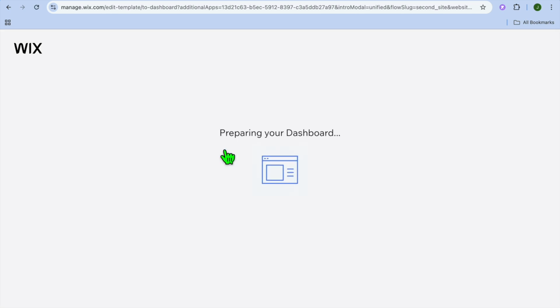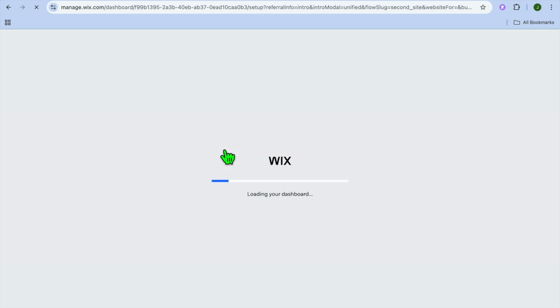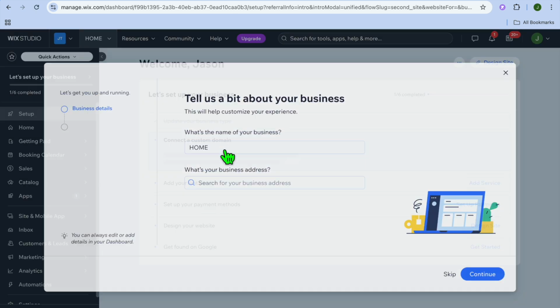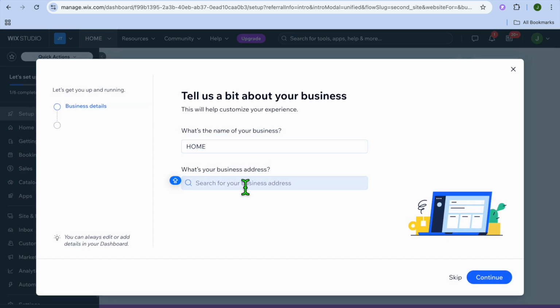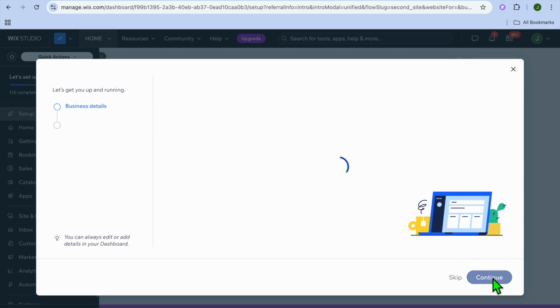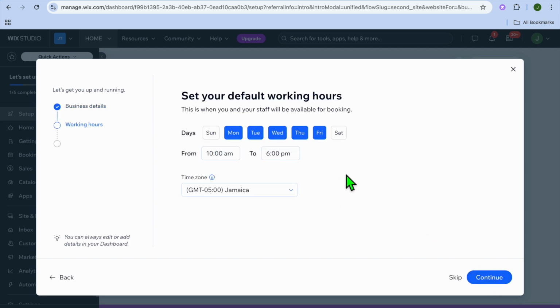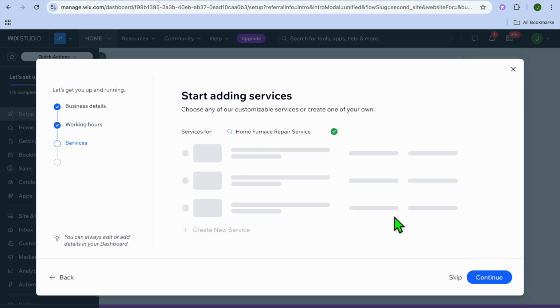After selecting Continue, you will be redirected to a new page. On this new page, you'll be able to fill in your business name. Then you can also fill in your business address and tap on Continue. Then you could fill in your working hours. So for example, let's say 5 days per week, and we'll be open from, let's say, 9 a.m. and we'll close shop at 7 p.m. and we're going to tap on Continue.